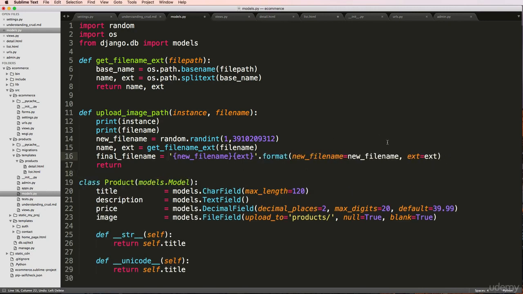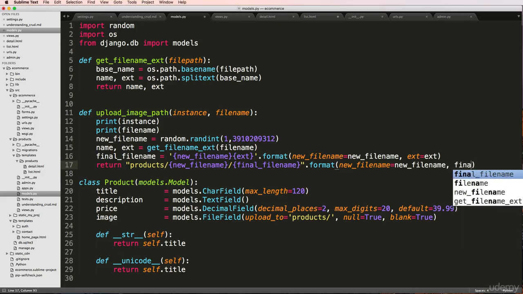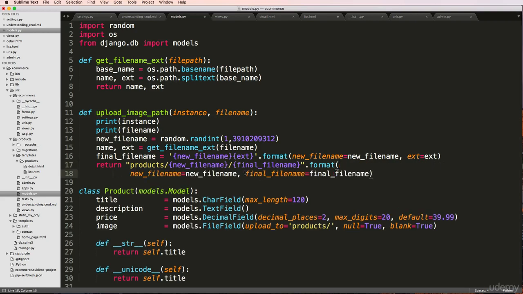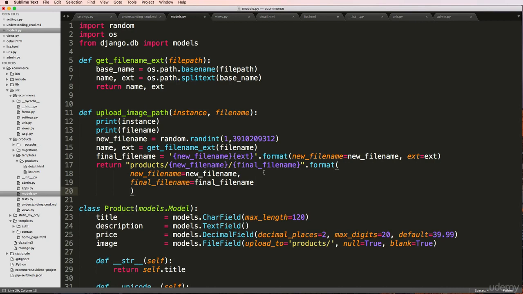We now have our new file name. So we just need our path, which we're going to return, products. And then we'll also put in the file name here. So I'll say new file name because it's a random integer. And then finally the final file name. And again, formatting that, new file name equals new file name, and final file name equals final file name. Okay, so this gives us a more robust way of naming these files.